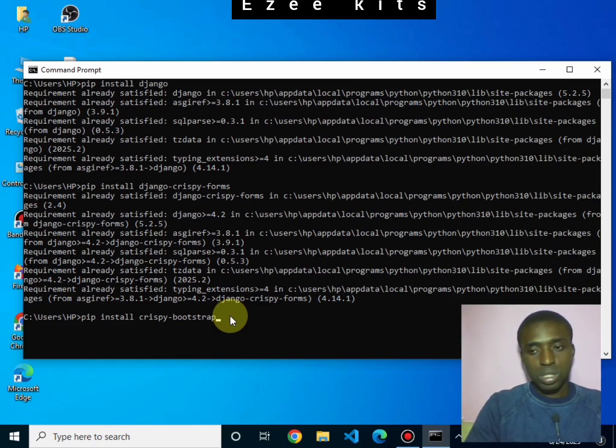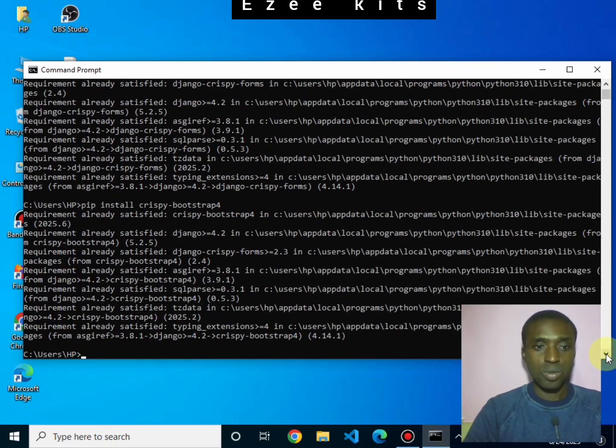What level of Bootstrap are you going to use? Is it going to be Bootstrap 4, Bootstrap 5, Bootstrap 2? It's based on your choice, but I'm going to make use of Bootstrap 4 because I wrote this script with Bootstrap 4. So I'm going to hit enter. My station already has it, but let's show that the requirement is already satisfied.